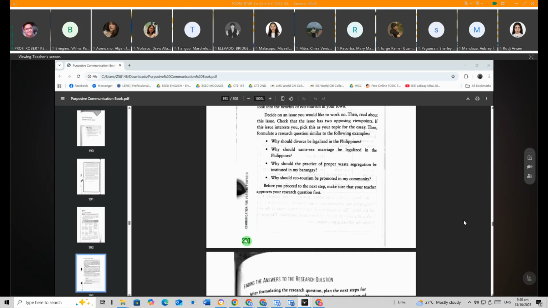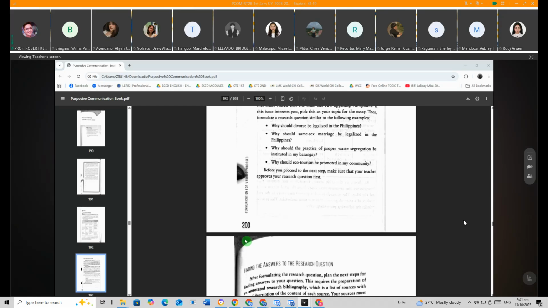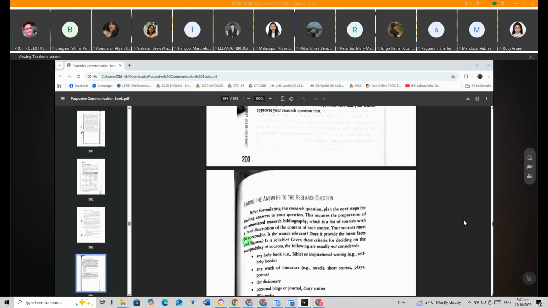Another step is to decide on an issue you would like to work on. Then read about this issue. Check that the issue has two opposing viewpoints. If this issue interests you, pick this as your topic for the essay. For example, these are research questions similar to the example given to you. Why should divorce be legalized in the Philippines? Why should same-sex marriage be legalized in the Philippines? Why should the practice of proper waste segregation be instituted in your barangay? Why should ecotourism be promoted in your community?